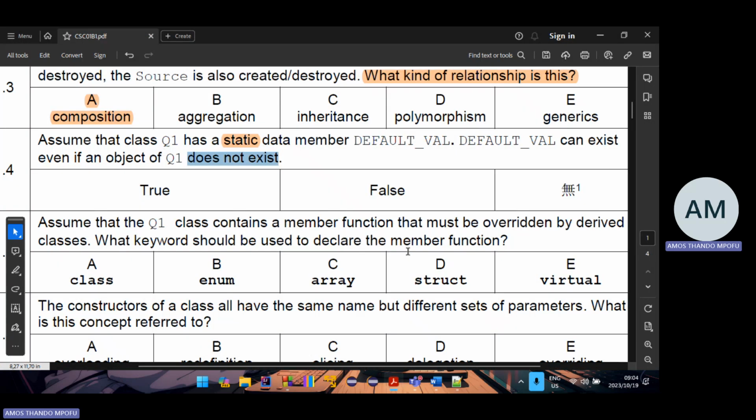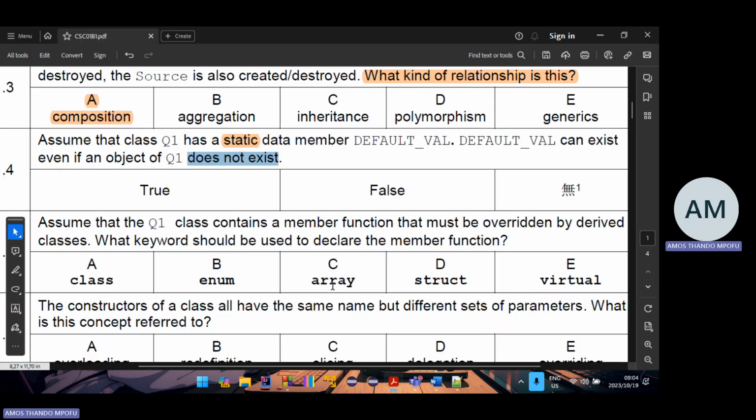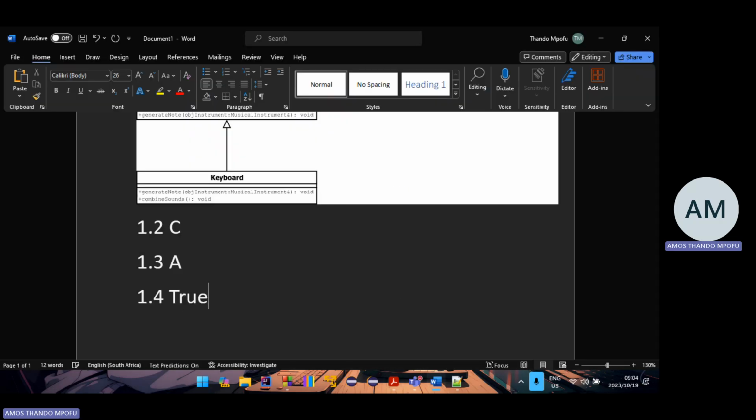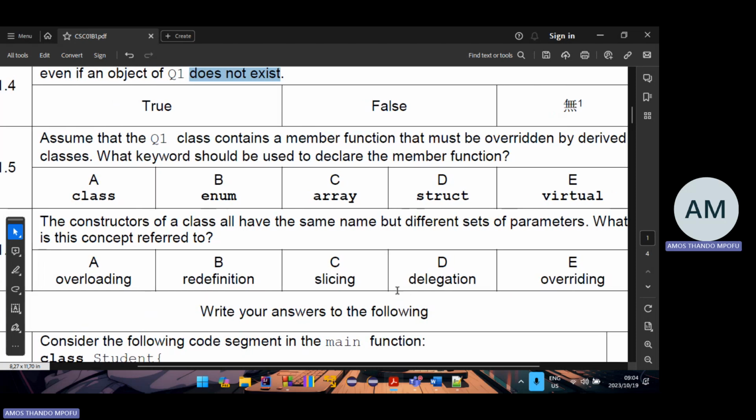So the answer is true here. That's exactly how it is. A static data member variable exists without you creating an instance of that class. So it's true. So I think it's A, if I'm not mistaken. Okay, you don't say A, you have to say true or false. So it's true. And then 1.5.